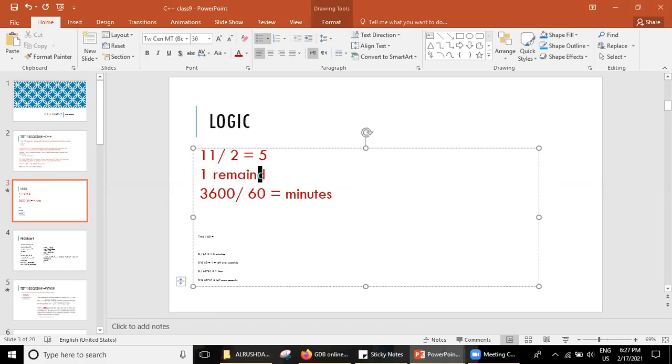Mehraj, what can I do to get the remainder from 11 divided by 2? How can I get the remainder? Tell it. Modulus, yes, 11 modulus of 2, right? By this, I will get the remainder 1. Now here, when I am trying to get the number of minutes from seconds, I am dividing.